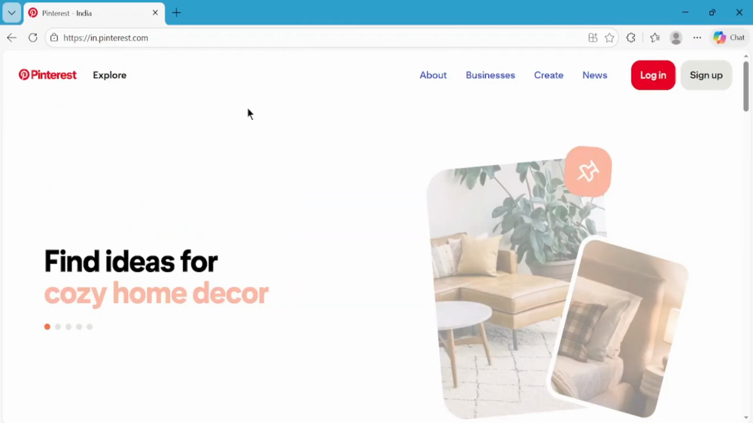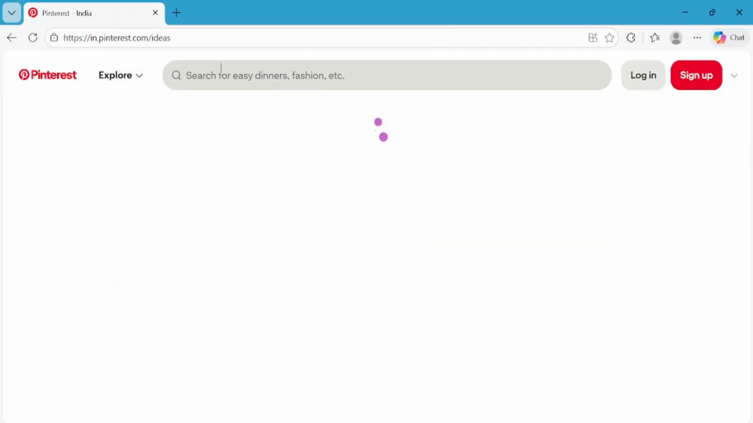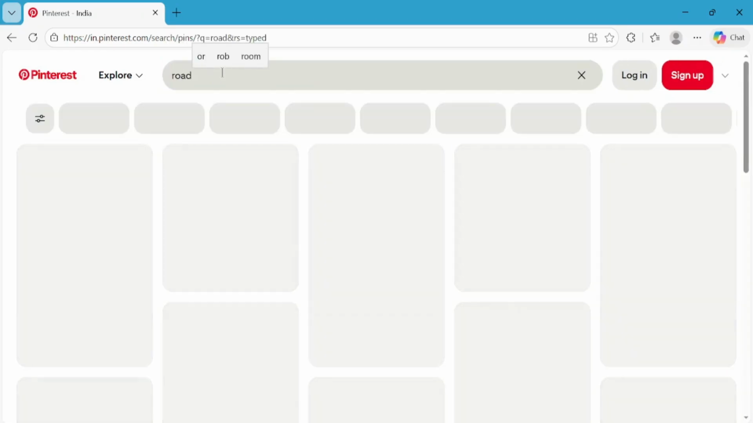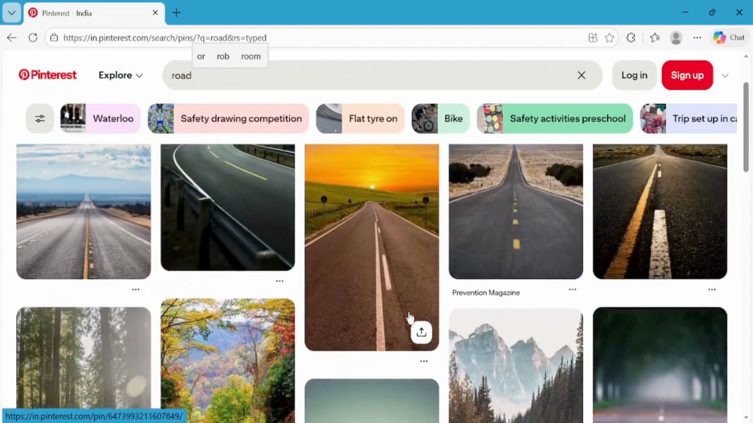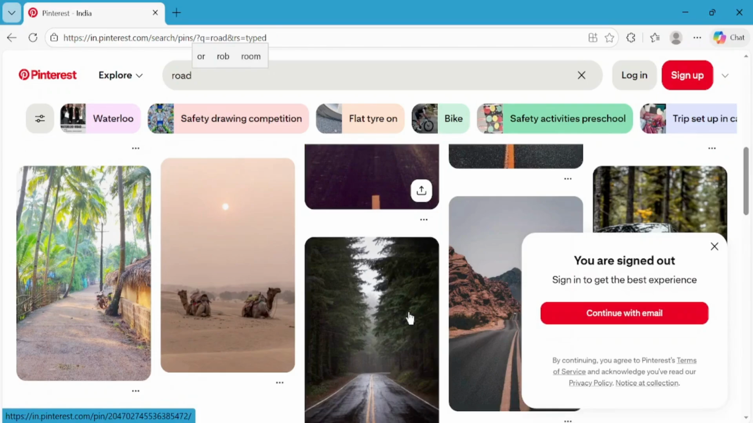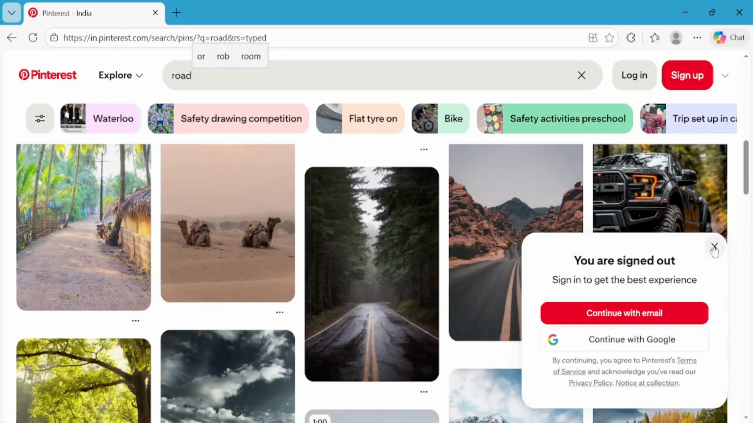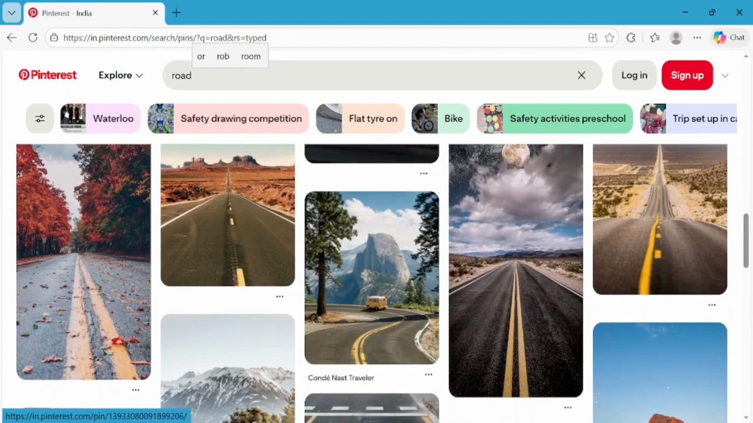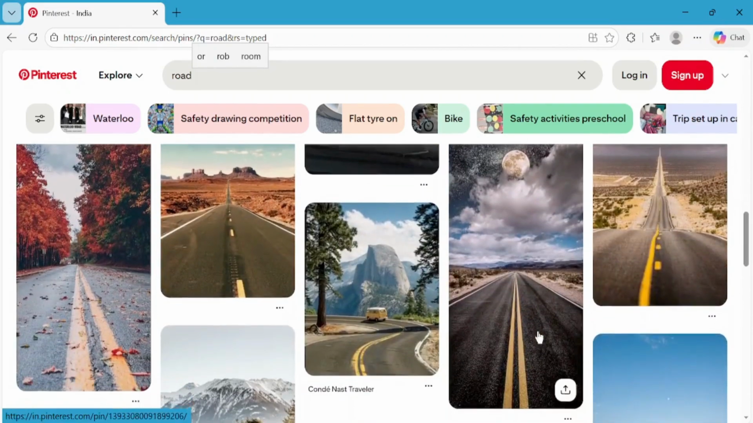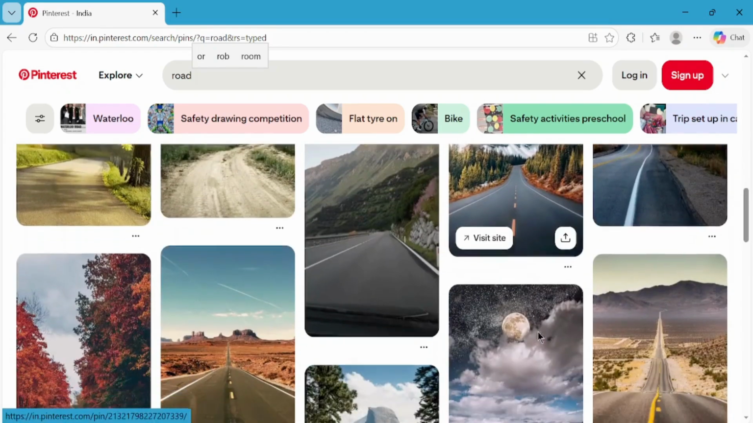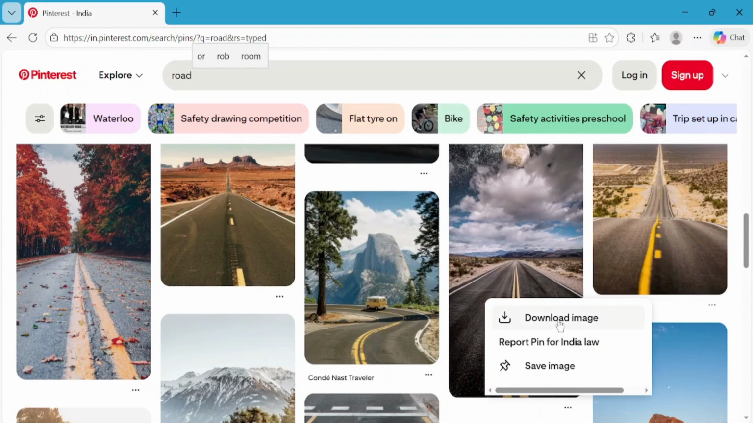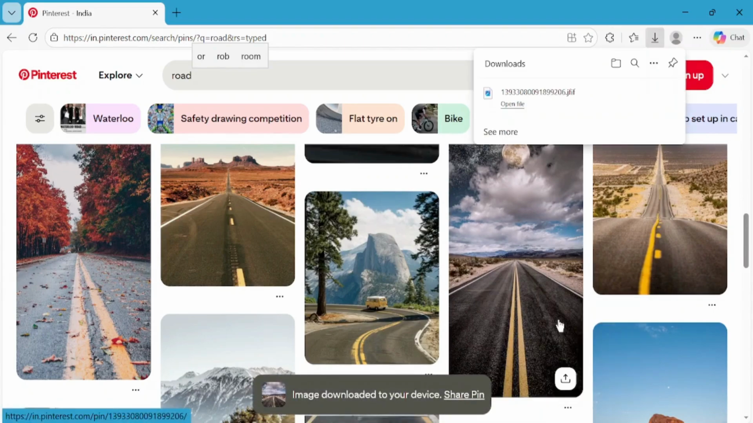For that, open Pinterest and log into your account. Once you're inside Pinterest, go to the search bar and simply type the word road. You'll instantly see hundreds of high-quality images: broken roads, damaged highways, cracked asphalt, rural roads, urban streets. Scroll slowly and choose an image that looks realistic and slightly damaged. The more imperfect the road looks, the better the transformation effect will be later. Once you find an image you like, download it to your computer in the highest quality possible.